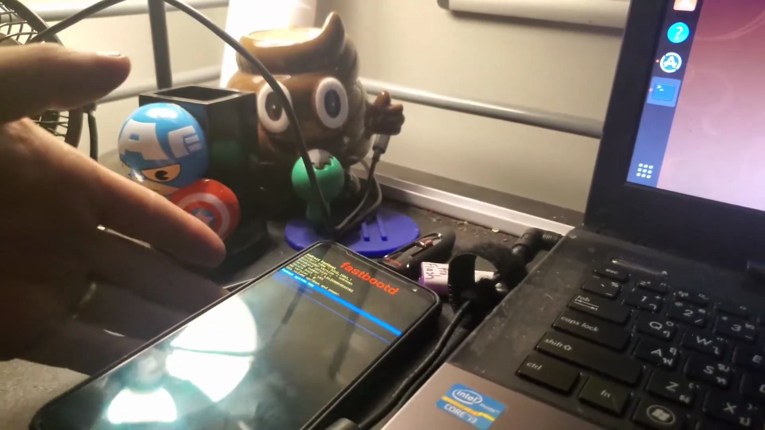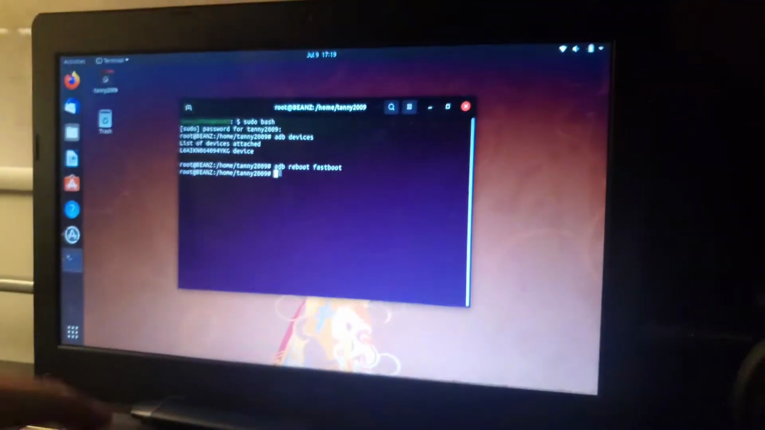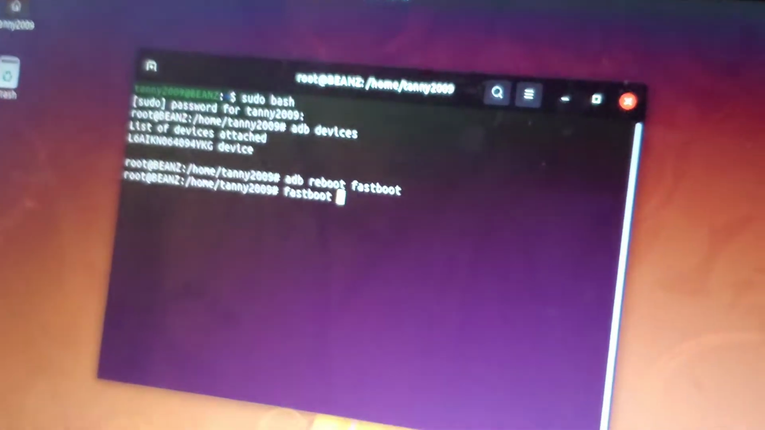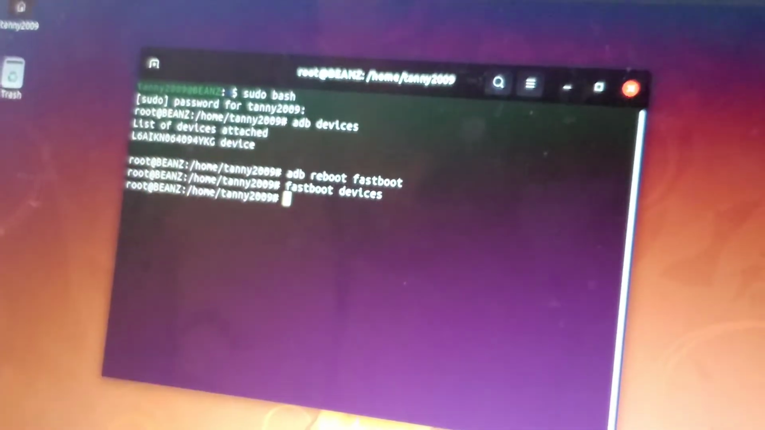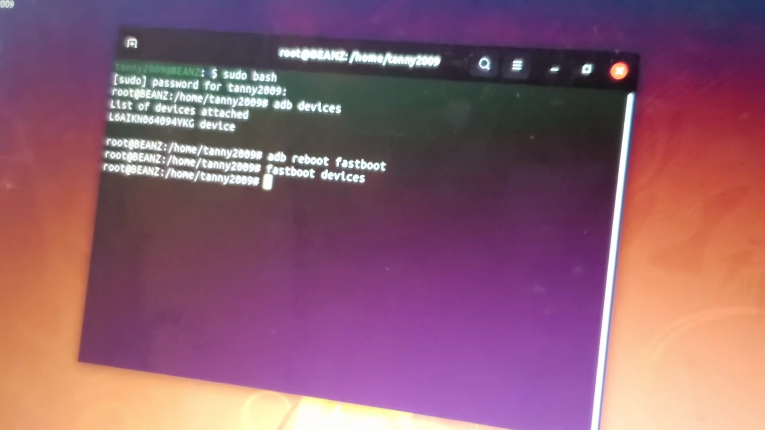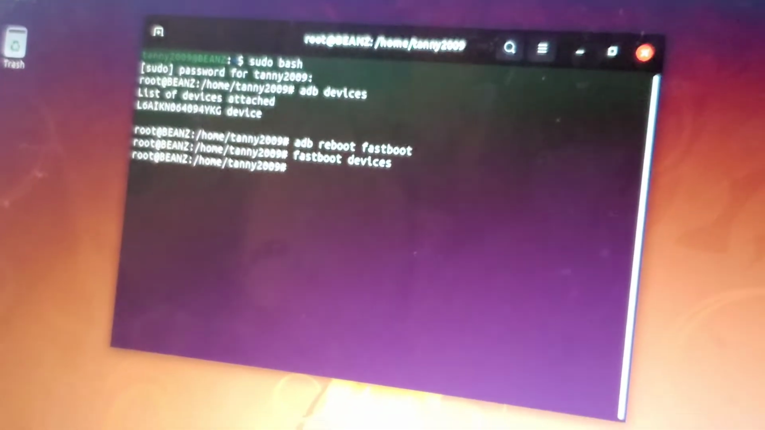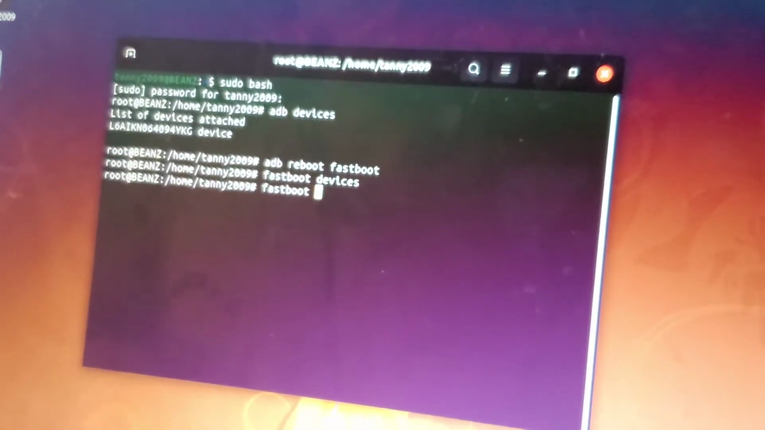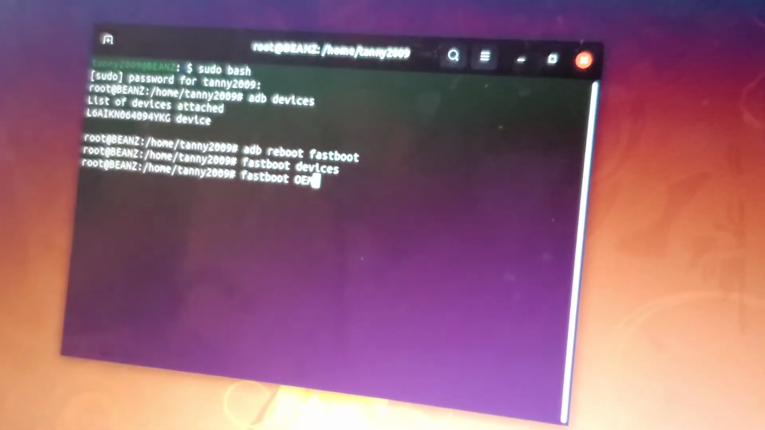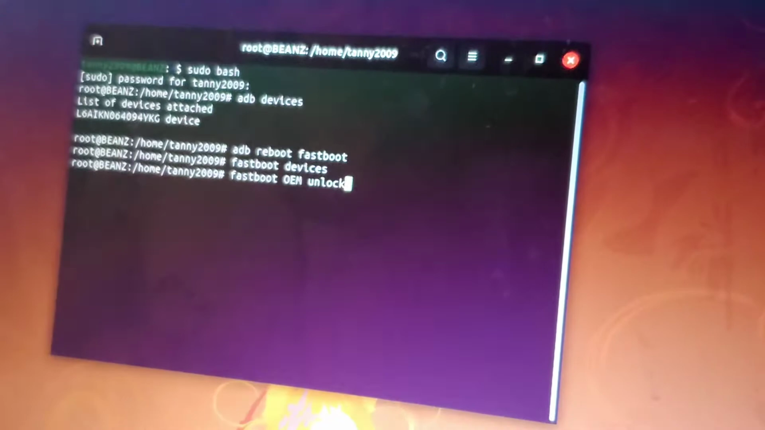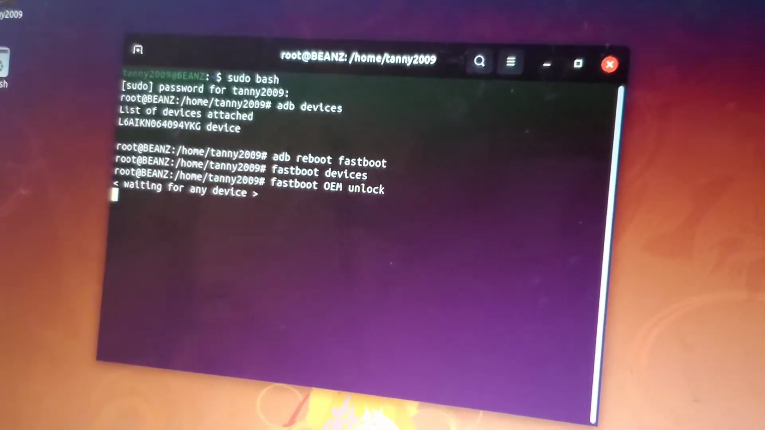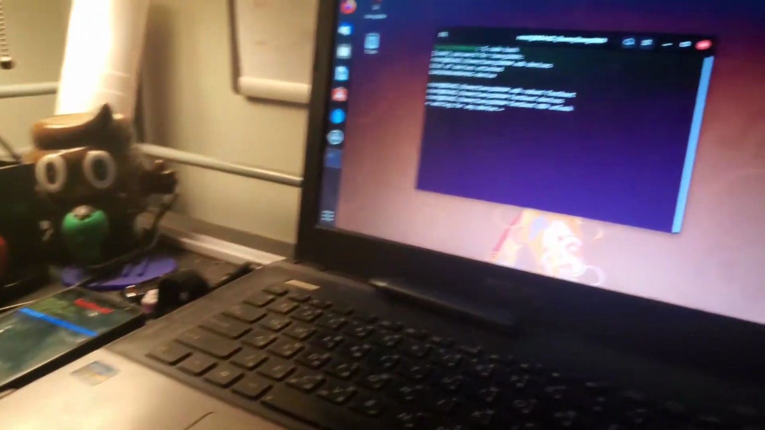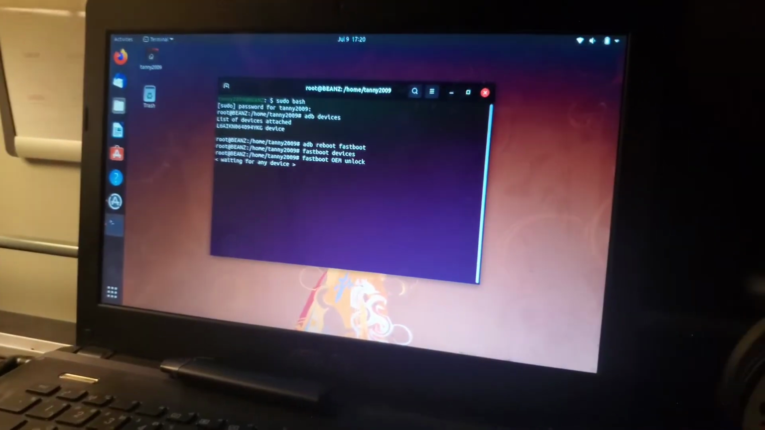Alright, so now we're in Fastboot. Now we're going to type in fastboot devices, see if it shows up. No. Alright, let's try fastboot oem unlock. It doesn't want to work for us.